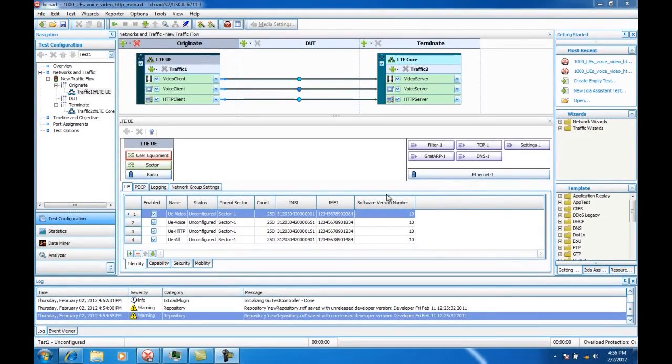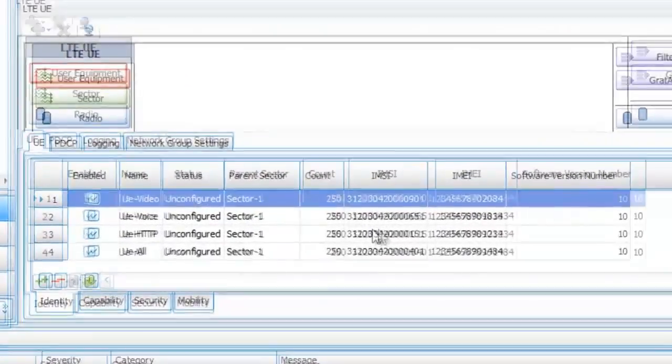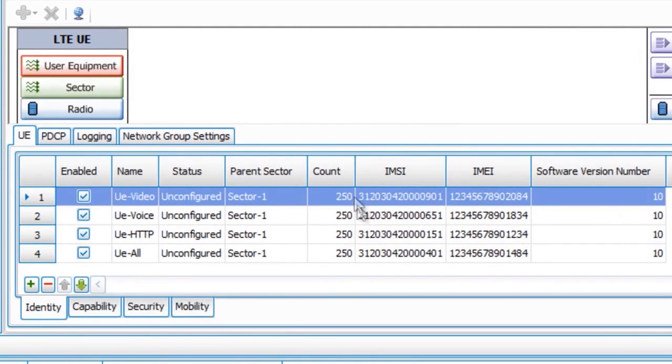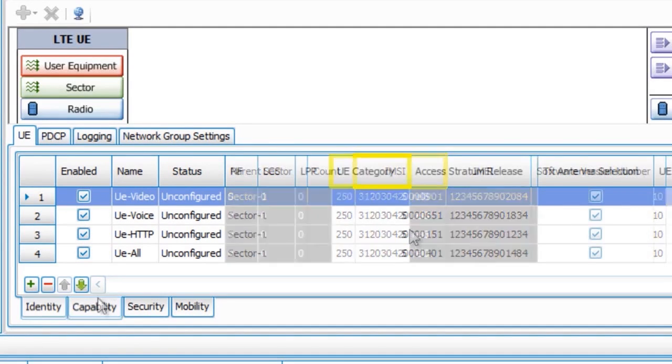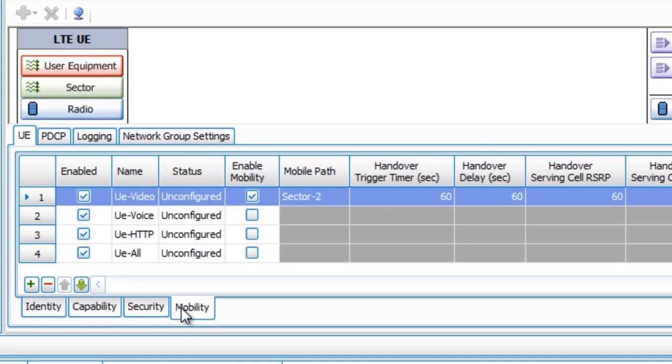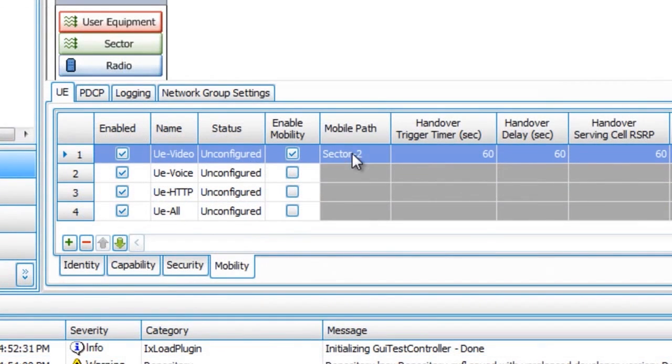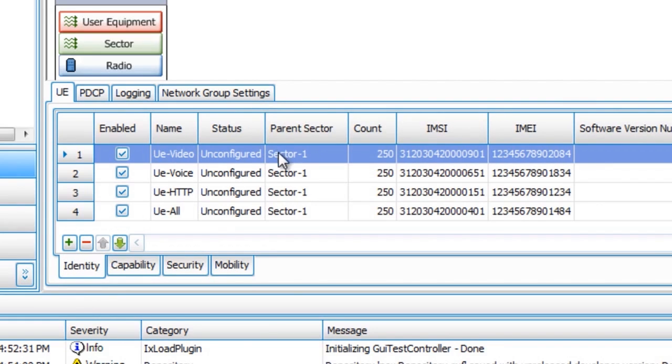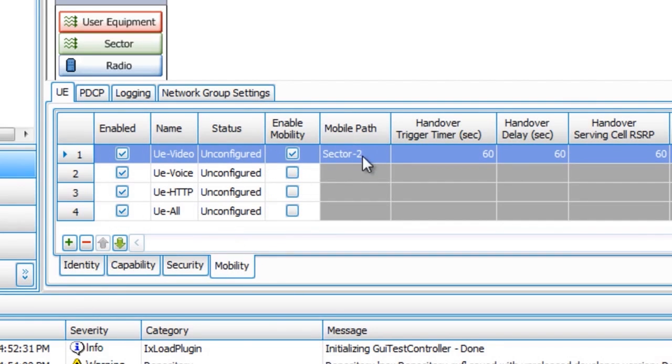Here is the LTE UE configuration screen. See that we have a real-world scenario defined with 1,000 UEs in total spread across four UE ranges. Each range is of 250 UEs and will focus on different application traffic. For each range, settings of IMSI, UE category, ciphering, mobility, channel models, and many others can be configured. The mobility defined has UE range 1 handing over back and forth every 60 seconds between sector 1 and 2.